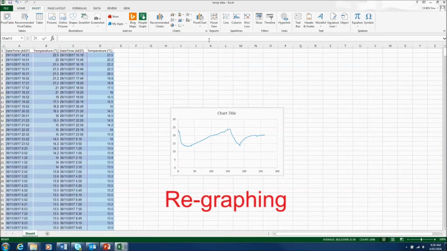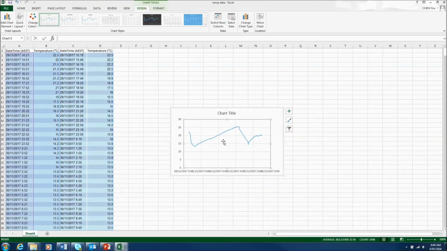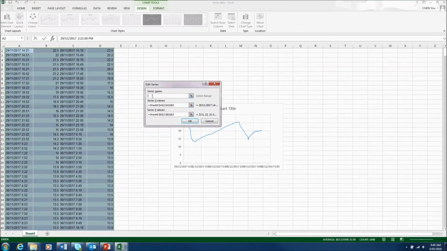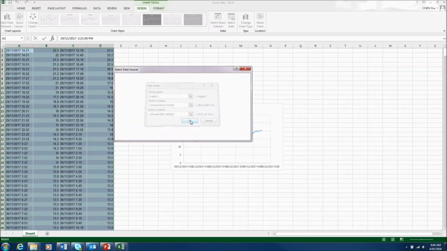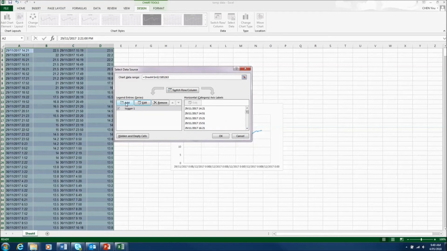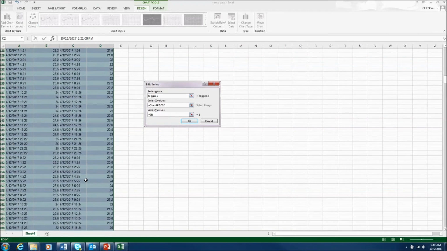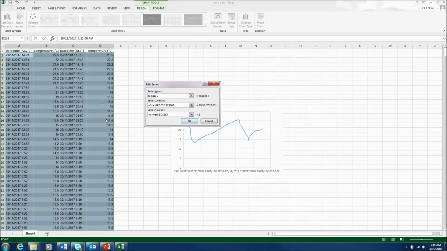Sometimes when we have more than two columns data, we need to group them manually. We can check each data series by right-clicking the graph and choosing Select Data. Click on Series. When we are checking, we can give the series a name. For example, we can call it Logger 1. And in this case, we need to add series 2 manually. We could name it as Logger 2 and select relevant data to be graphed. Click OK.